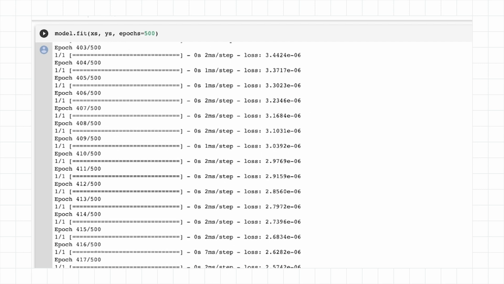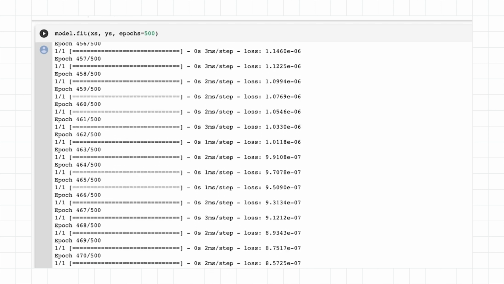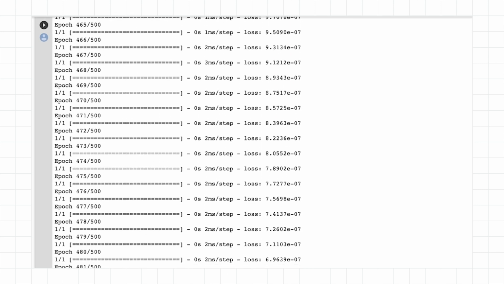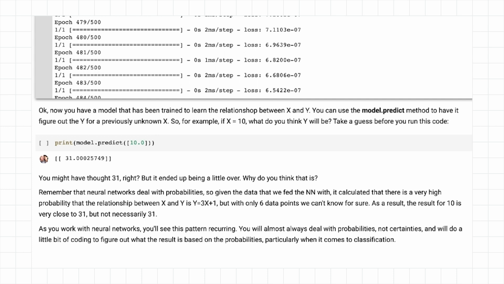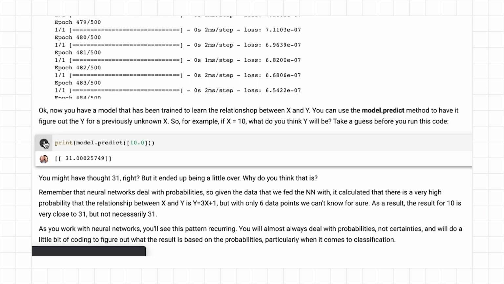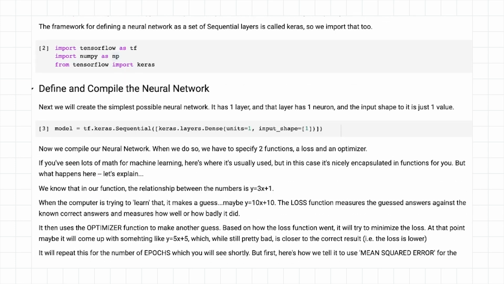So by the time we reach the end, the loss was tiny, something times 10 to the minus 7. So now we know we have a model with really tiny loss. That means the guesses that it made were very close to the actual values. So if I then say print model.predict 10, it's given me 30.99. The relationship here was y equals 3x plus 1. And if we look at our data, we'll see that that was the case.